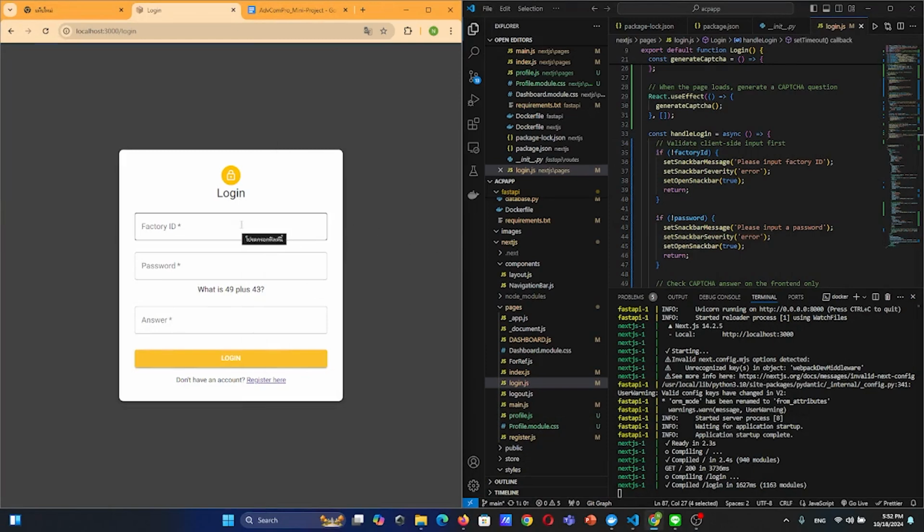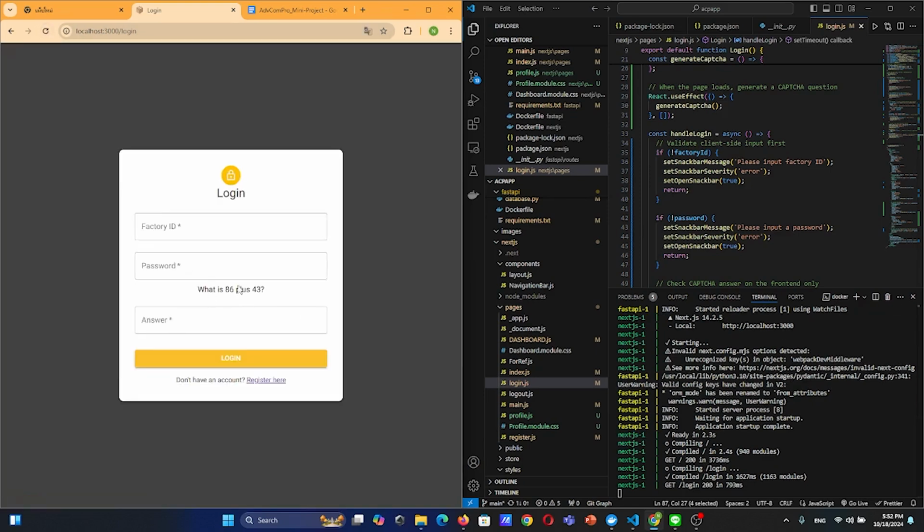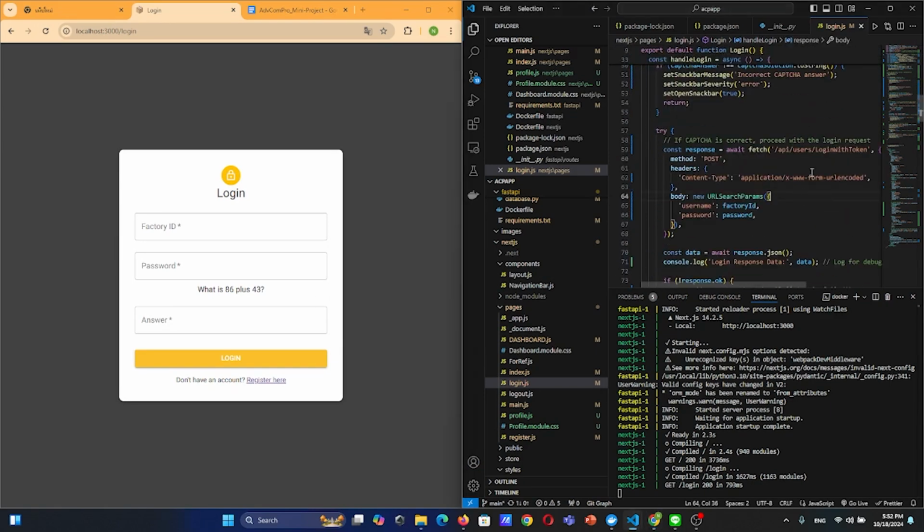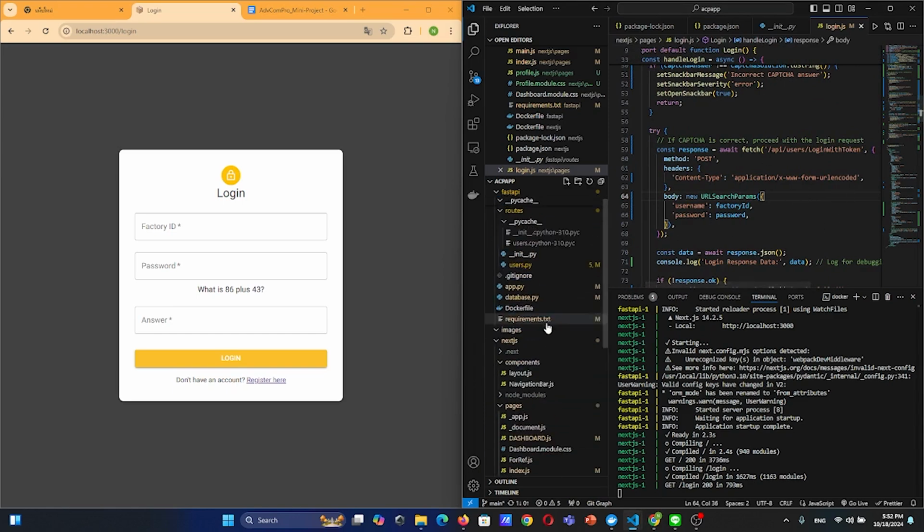So now we are inside the login page. Inside the login page, there are three inputs that you have to put in before getting inside the main page. The first input is a factory ID. The next one is a password, and the last one is a captcha, which is just a basic math question that you have to answer correctly, and it is also random every time you go to the login page.